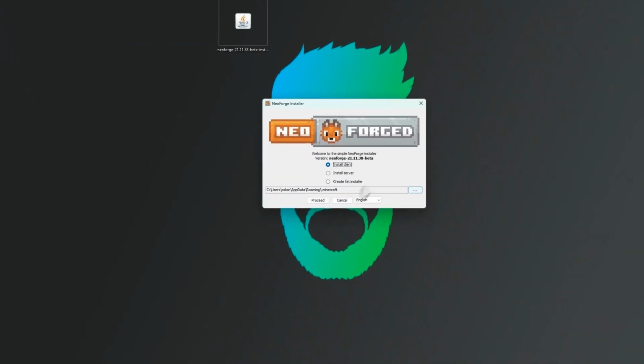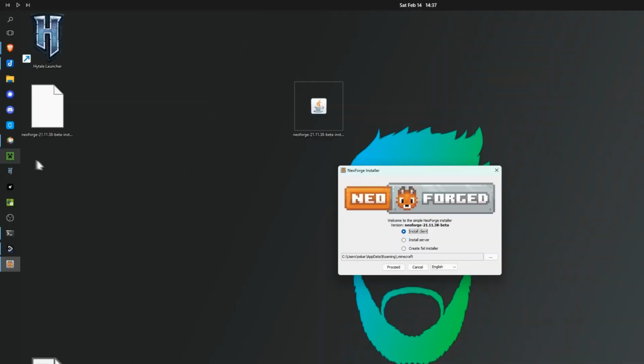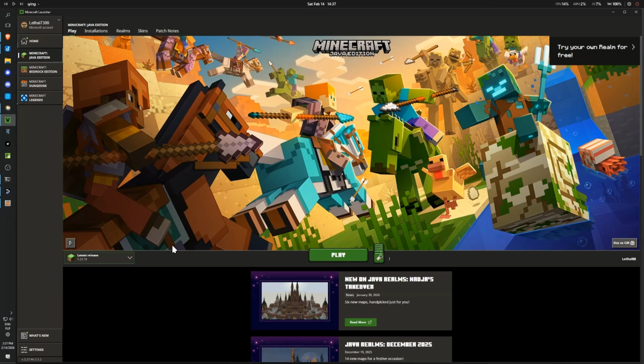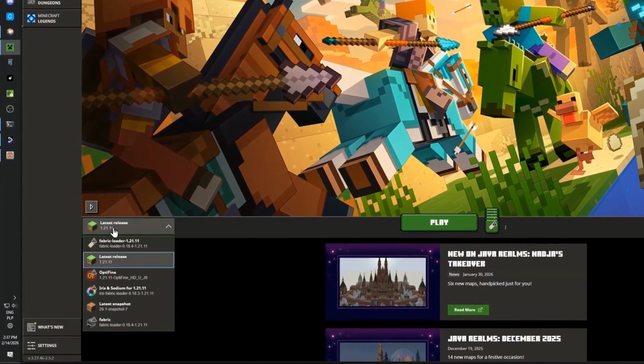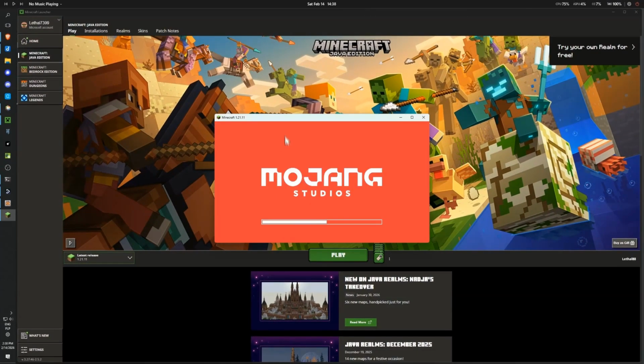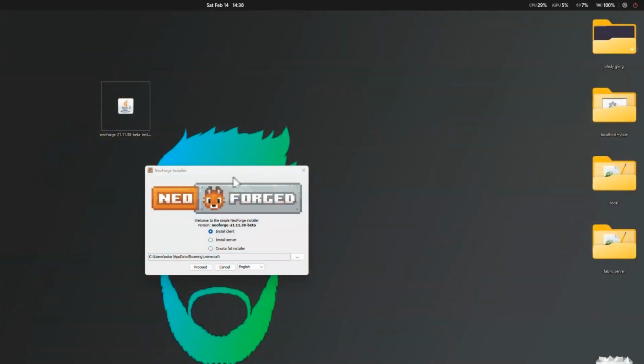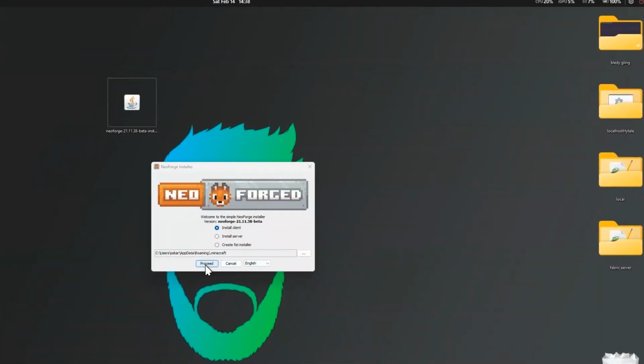So once we have the installer open, we first need to install NeoForge for our Minecraft client. To do this, first open your Minecraft launcher, and if you haven't run Minecraft at least once on the version you want your server to be on, make sure to do that now at least once. The point is to generate the files for that version, and once the game opens, I just close it here. Now we can go back to the installer and click proceed here.